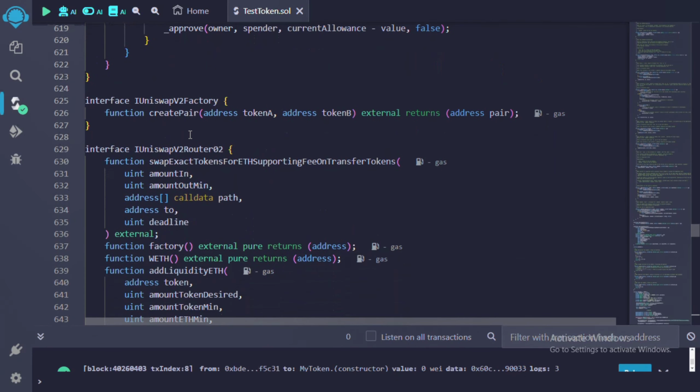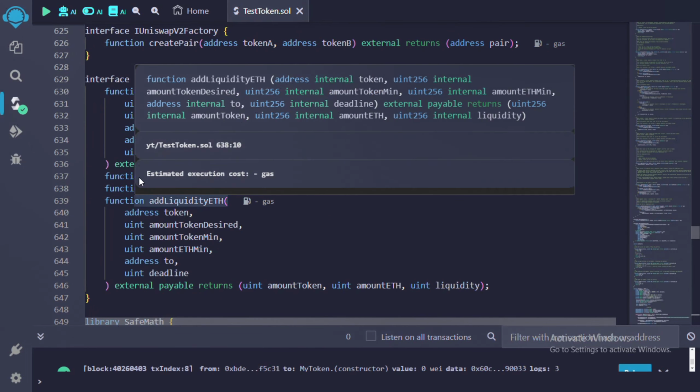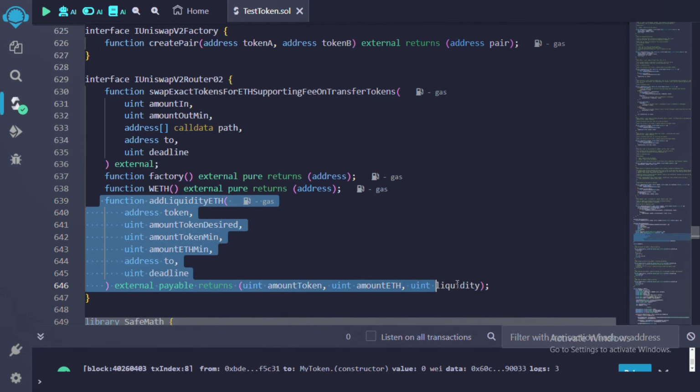First thing, we need to check our interface. You can see in our interface we have the factory function, WETH. Then we have function addLiquidity. This is the function we are going to be using from the interface. So we're going to be using the Uniswap V2 router interface addLiquidity.